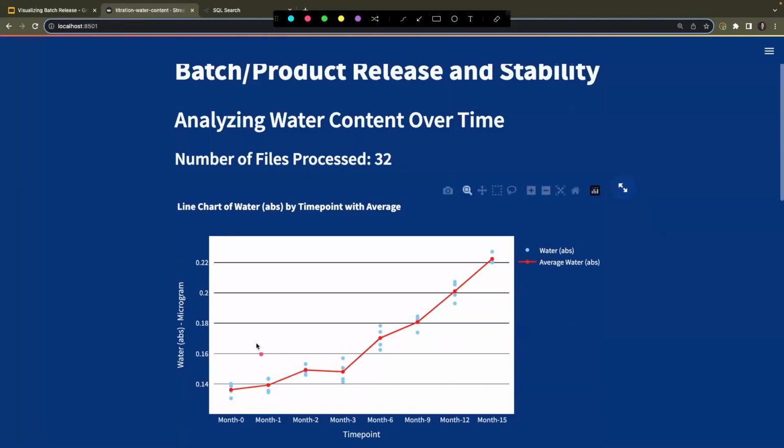Over the course of 15 months, we can see the absolute measurement of water content slowly increasing, which may be affecting how stable our product is over time. Let's walk through how Tetra Science is unlocking scientific data to be easily consumed in these kinds of applications.